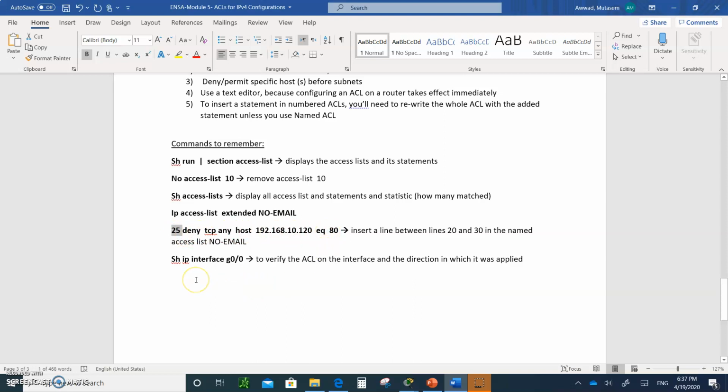All right. Show ip interface g0/0. This will also verify the ACL on an interface and the direction in which it was applied.